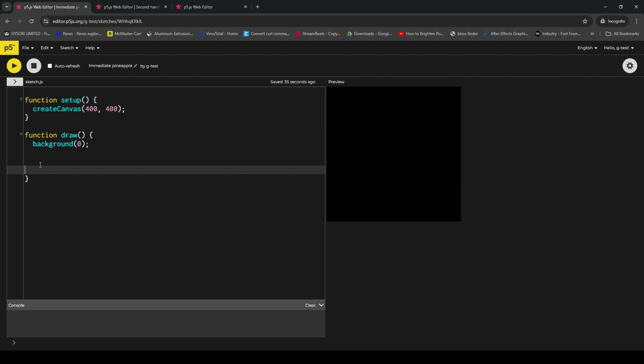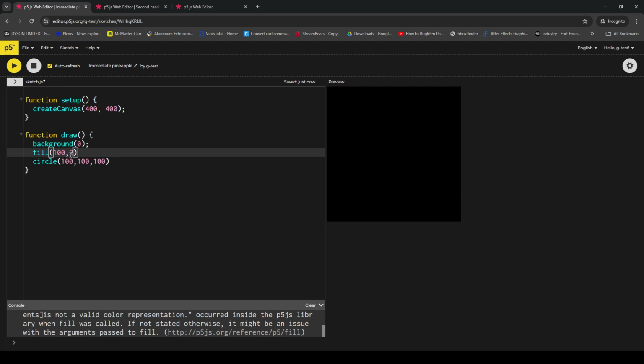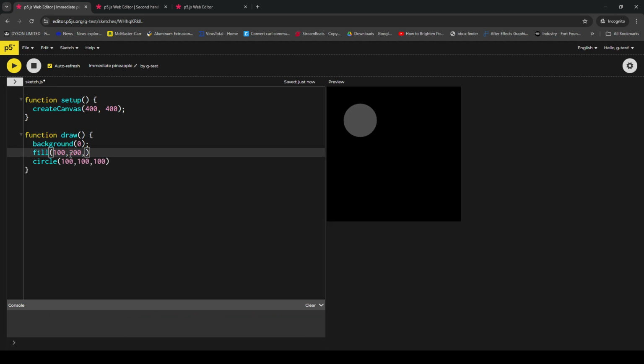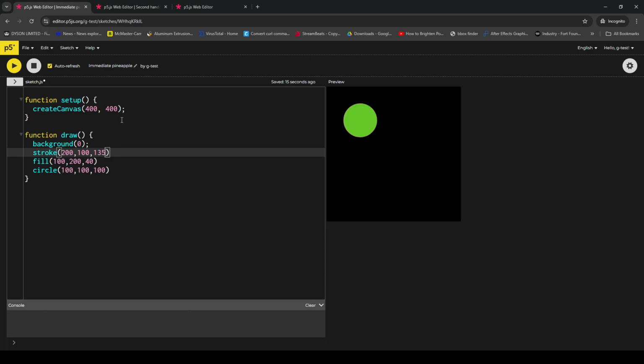Yeah, so let's look at an example of why functions are useful. Let's say, for example, we wanted to draw a circle on screen at 100 by 100 by 100. Let's put auto refresh on so we can have a look at this. Let's say we want to fill that circle with a colourful 100 by 200 by 240, so it has a nice yellowy colour. And then we want to put a stroke on it, so let's make it 200 by 100 by 135, which looks funky.